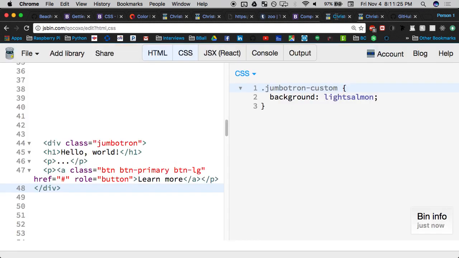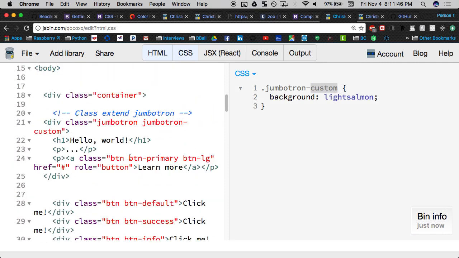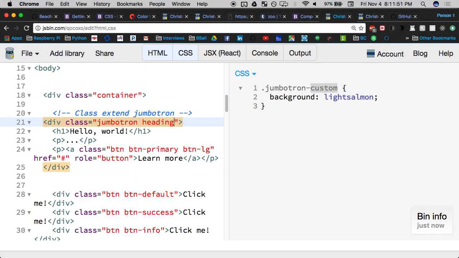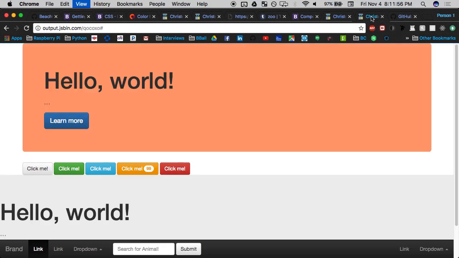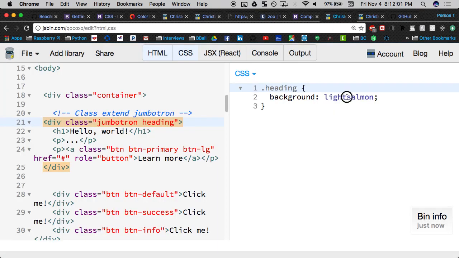You could either call it like jumbotron-custom, which is a good starter class, or you could call it like jumbotron-salmon, or you could call it what it is. Instead of jumbotron-custom, maybe call it like heading. That makes sense. Medium? No.